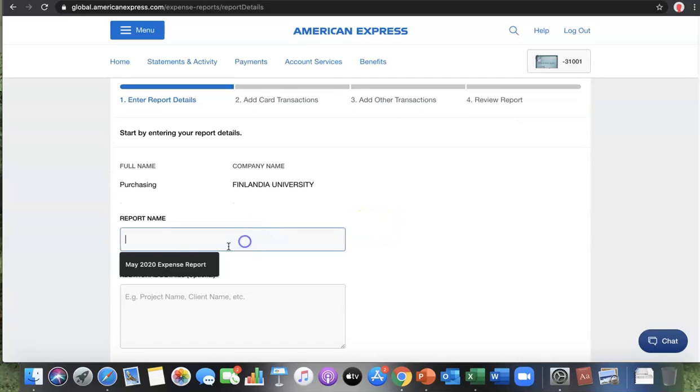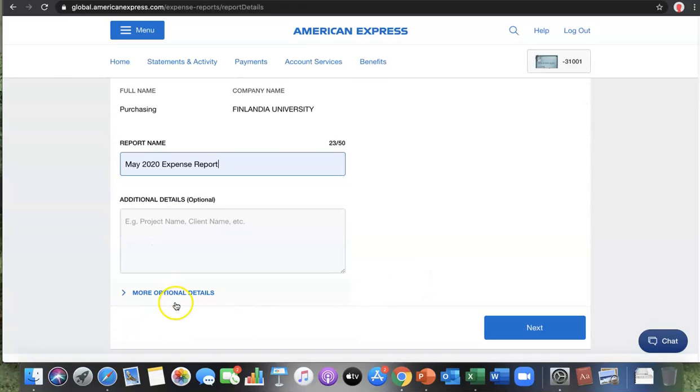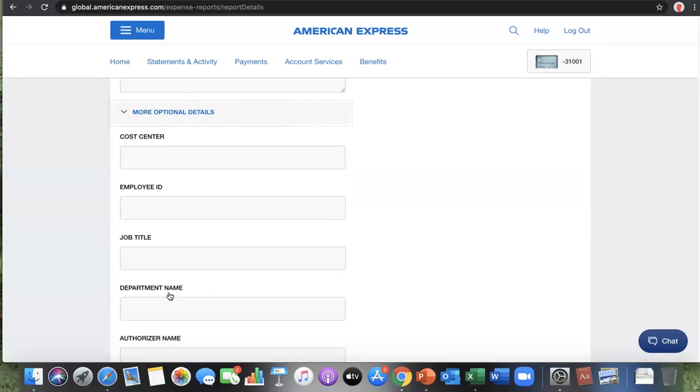The report name will be the month and the year expense report. You can skip the additional details. Click the More Optional Details dropdown. Here you will see your cost center, which is your four-digit department number.